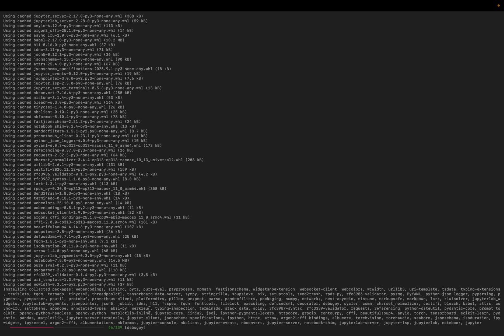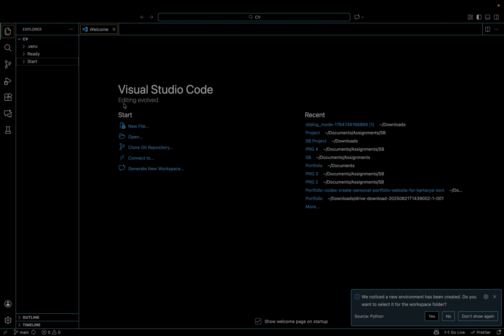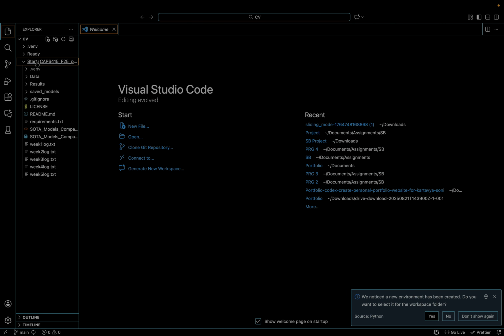We also have a verifier. Here at the bottom you can see we have 139 dependencies in total, and it will check everything. Okay, let's wait for this. Okay, it's ready. First let me close this one, and now let's move to the code.